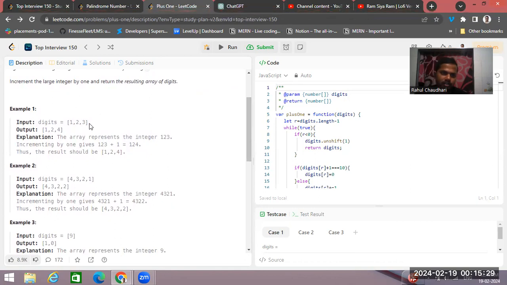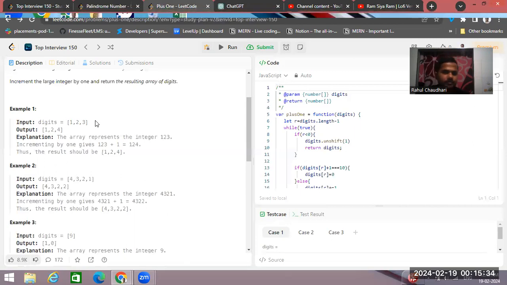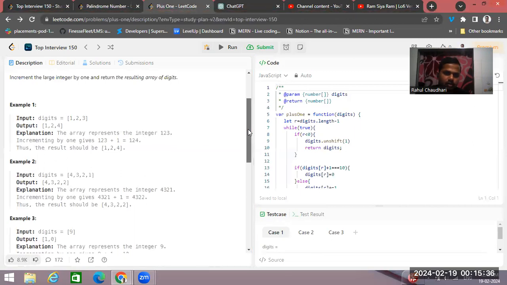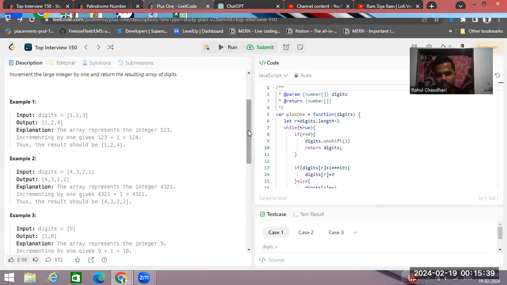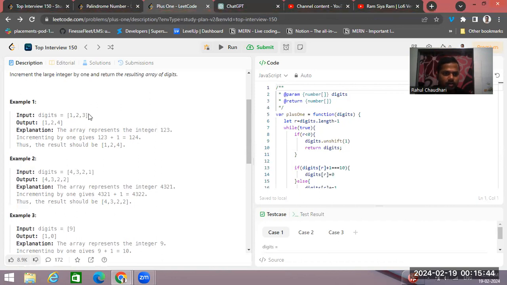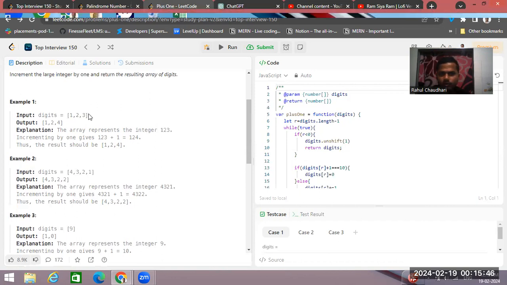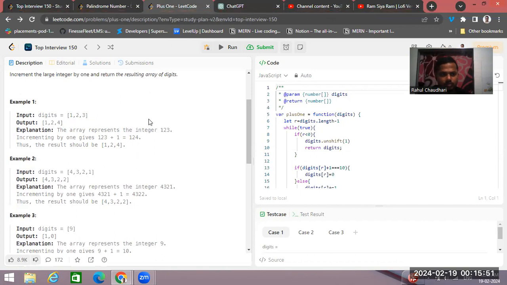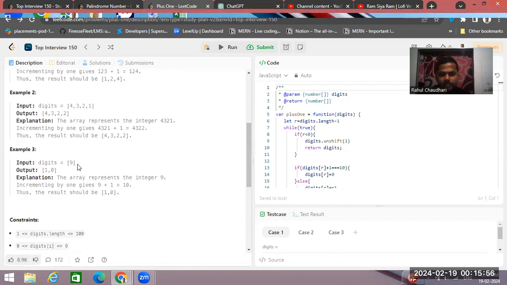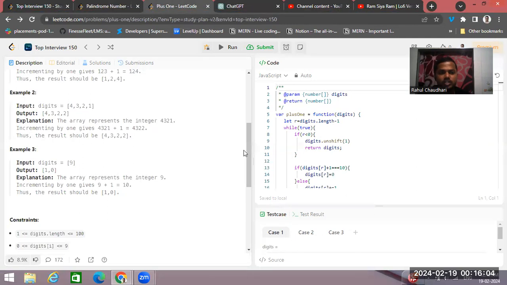So we are given the array of digits and we want to add plus one. Suppose we have the elements 1 and 3. When we add one, it becomes 1 4. But if we have only a 9 element, then when we add one, it becomes 10. So the output we need to print is 1 0.